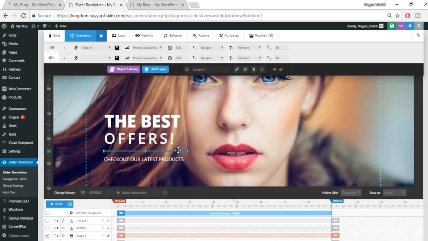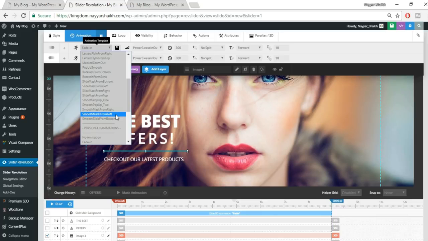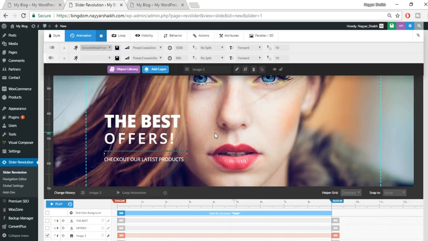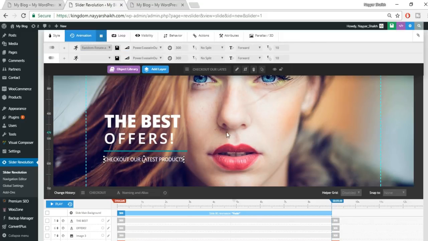Now select this line. Now I want this line to come from left hand side. So let's select something like smooth mask from left. Let's see how it looks like. Okay, this looks fine. Now select this last line. Go to animations, and you can select anything obviously. Let's select this one, randoms, rotate and sail. Okay, so it looks fine. You can have any animation you want.